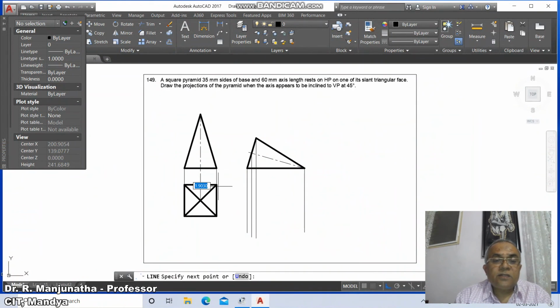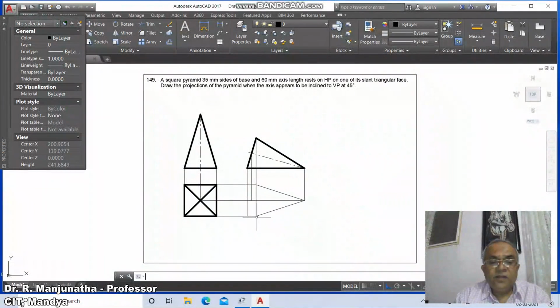Then go to line, intersection point of this and draw perpendicular to this, then go to line, int of this and draw perpendicular to this, then go to line, int of this and draw perpendicular to this, then go to trim this line and this line. Then go to trim again, select this cutting edge and this. Then go to line, take int of this and int of this and int of this, then go to line, intersection point of this and int of this and int of this.